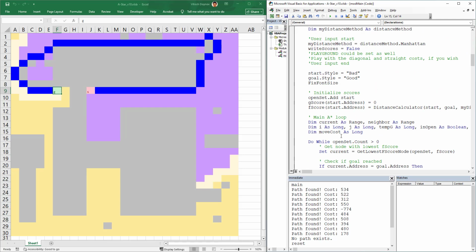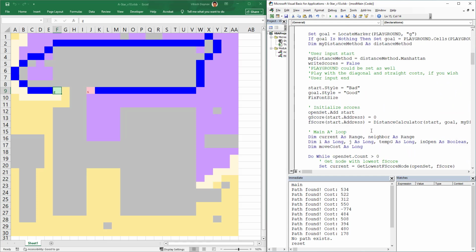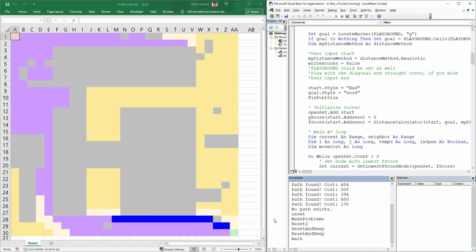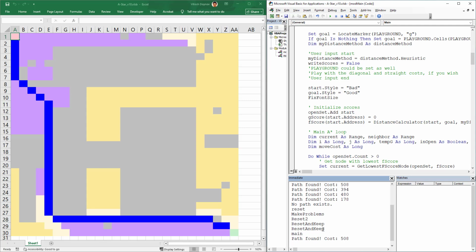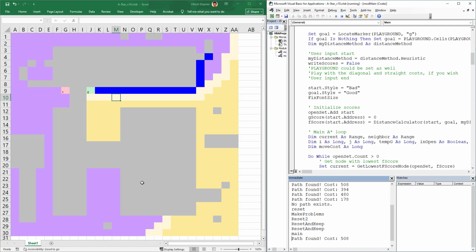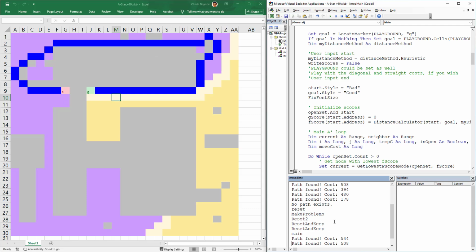How do we change? We change in the code. So here we go to distance method heuristic. I will reset and keep and see with the same method what will happen. Well, I didn't write S and the other one, so it's my fault. So S, G, and now running main, and we saw that this way we were looking for a lot more, but pretty much it found it. So far so good.